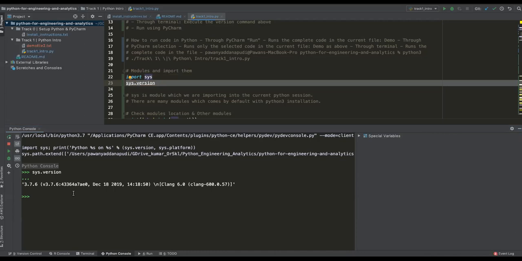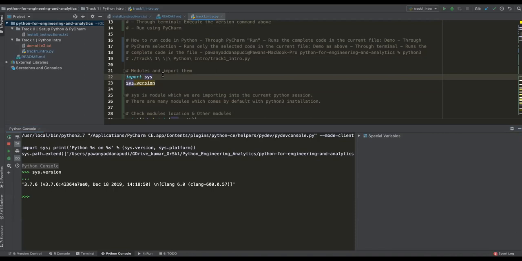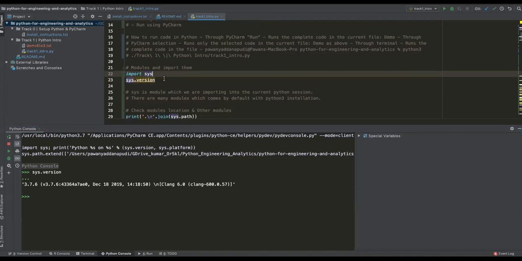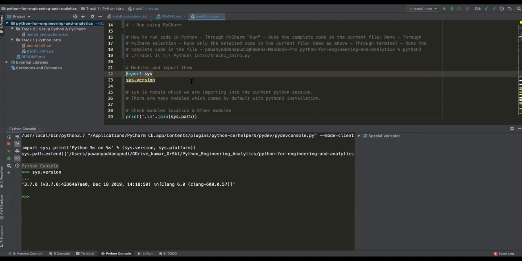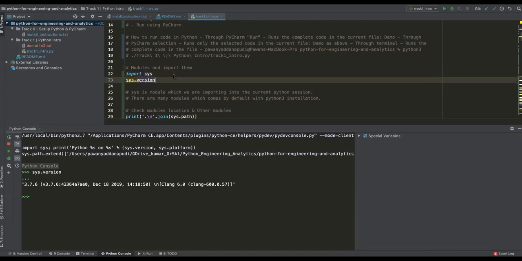Sys is something that will be loaded by default when you open up this one. But something that I remember which doesn't happen is OS. Okay, I'll anyway show you that. But what I wanted to really show is, in case you don't have these basic modules that you wanted to run, if you don't load them with the import command or any other command that we're going to see later, these commands will throw an error.